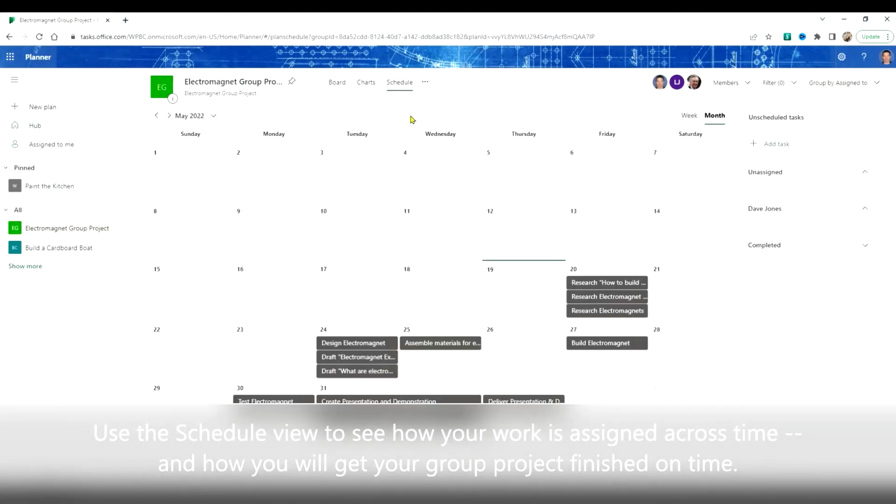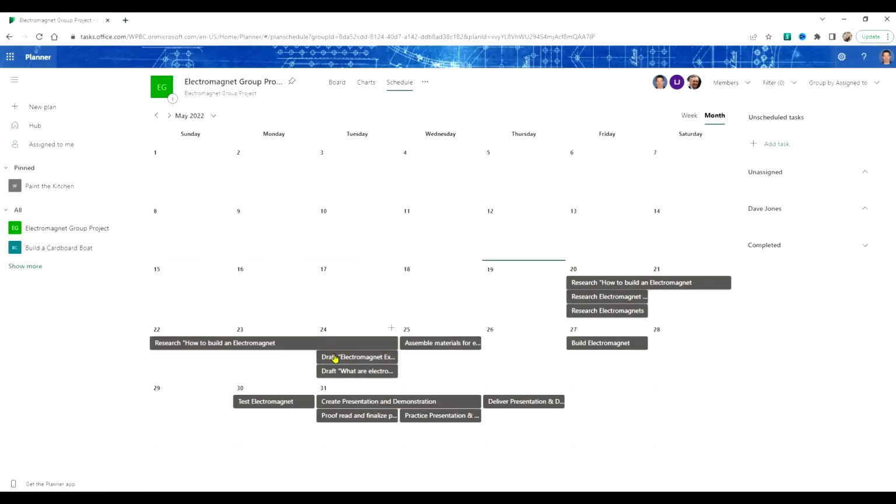Let's take a look at the schedule now to see how well we've laid things out. We can start tuning this now by dragging tasks around or by using the information dialog box to adjust dates.